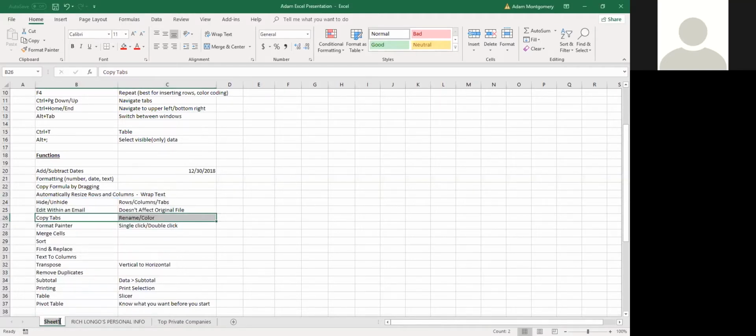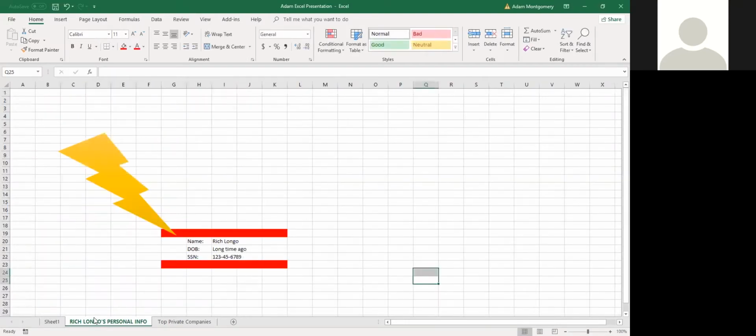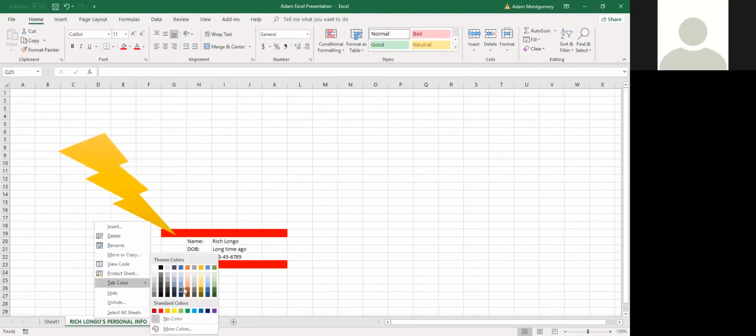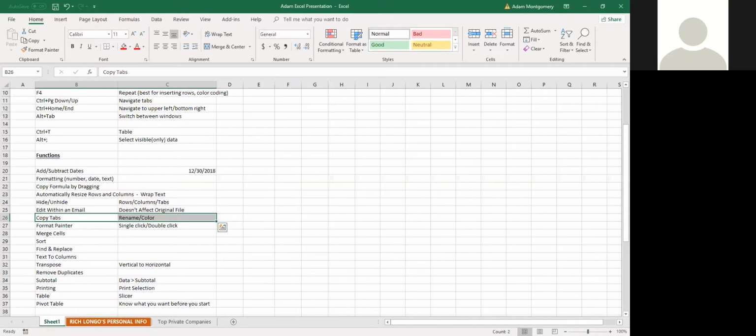To rename, just double click. To recolor, just right click, tab color. Now you get different tab colors.